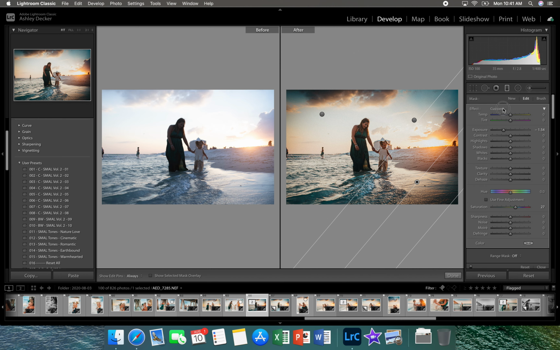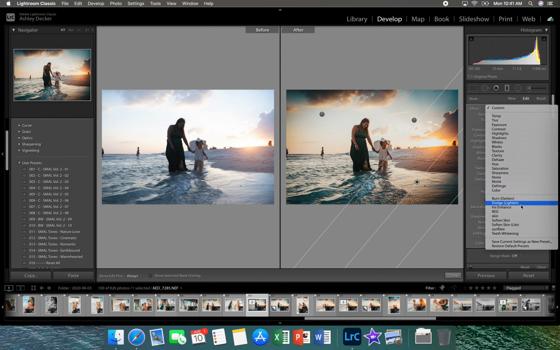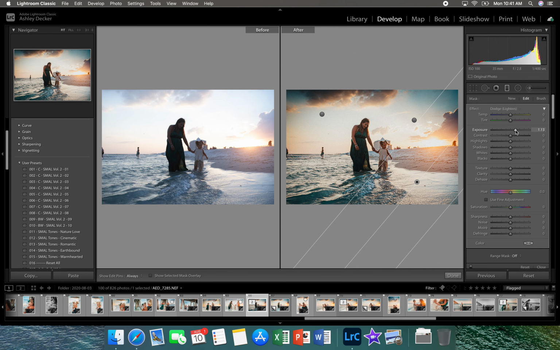So for the sand, I like to lighten it. So I'm going to do the lighten instead. I'm going to take out a little bit of the texture. Do the same thing here. And the same thing on this corner. Like that.